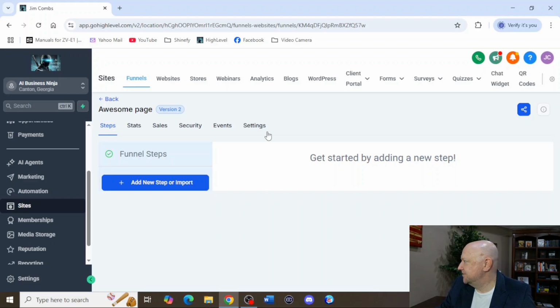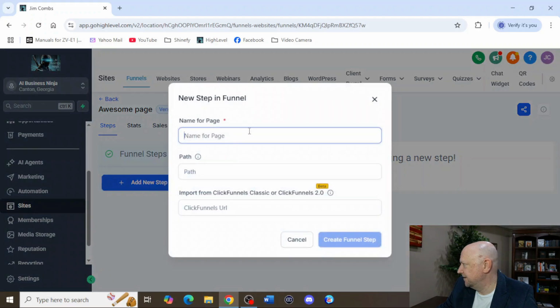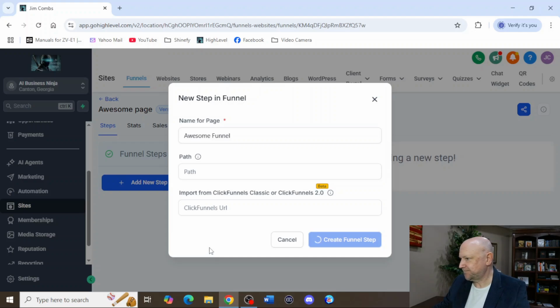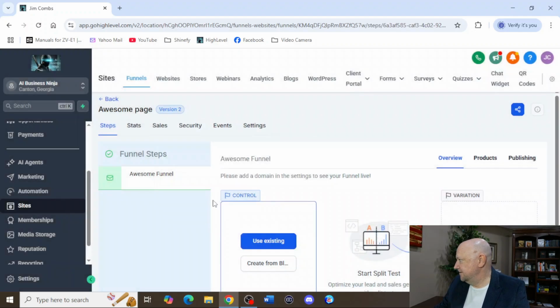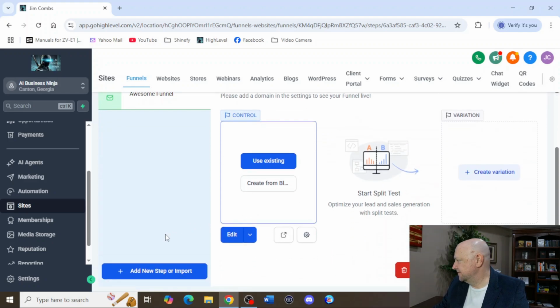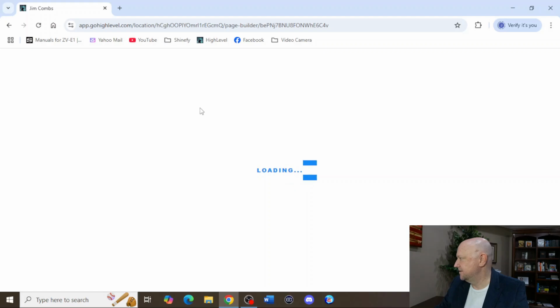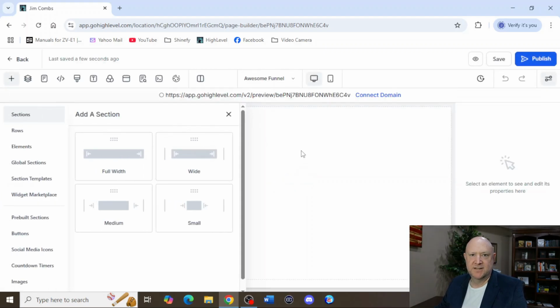So anyway, I went in and created the funnel. You go in here and go to the next step, and you have to create a page. So I'm just going to call it awesome funnel. And once you do that, we're going to edit this. So this is the first page. And right now, this is going to be completely blank. So I'm just going to show you really how I set up my first page. And over time, I'm going to make it a lot nicer.